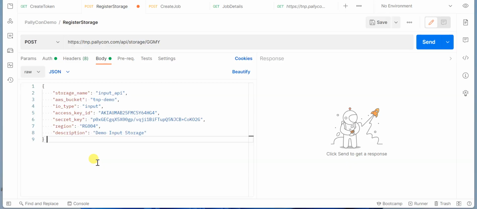In the request body, you need to pass a few details like the storage name, which is any unique name for your input storage, the AWS bucket, that is the name of your S3 bucket where the input file is stored, the IO type to specify whether this is input or output storage, the access key and the secret key, which are required to access the registered S3 buckets. The region is the region where the input and output S3 buckets are located. Description is any description for the storage that is registered.